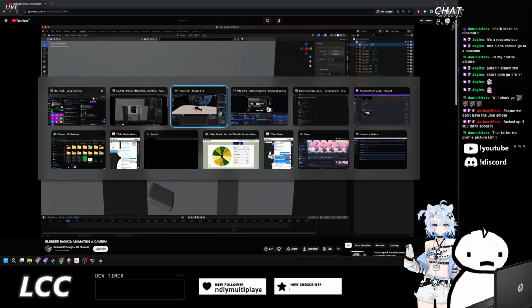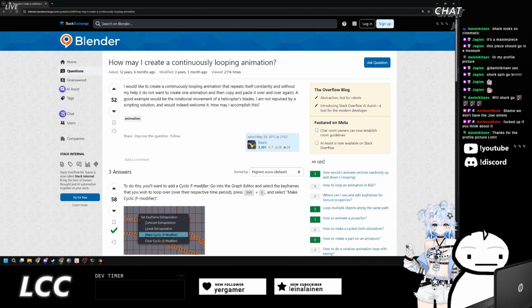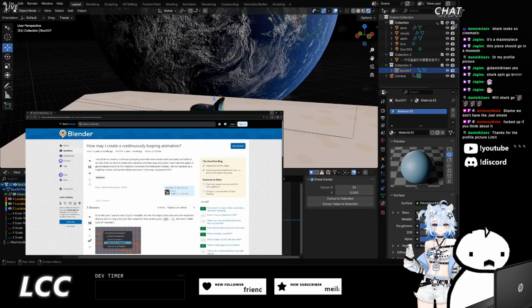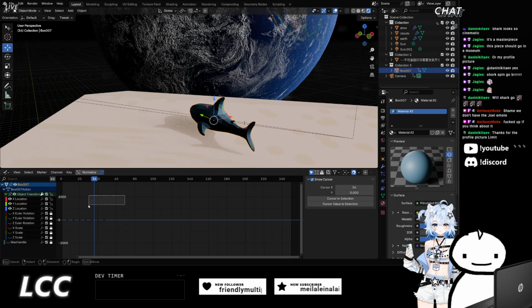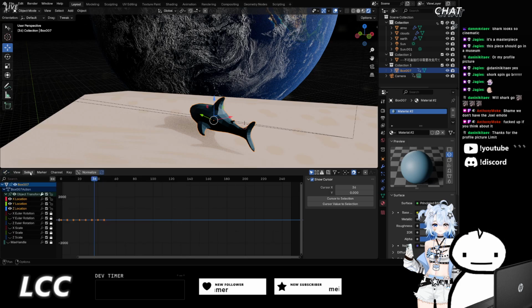Blender loop keyframes. Let me search that up. How do I make a continuously looping animation? Oh, cyclic. Yes, cyclic. Where do I set that again? Where the fuck do I set that again? To make it cyclic.